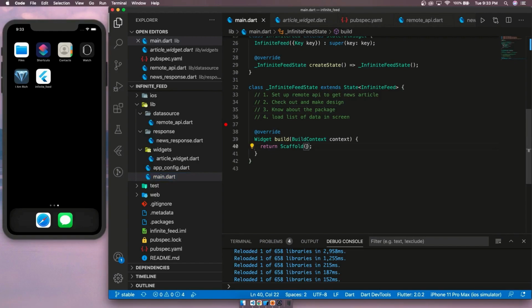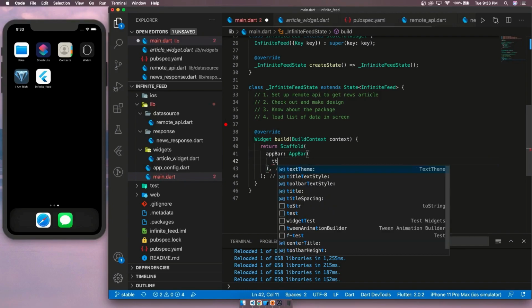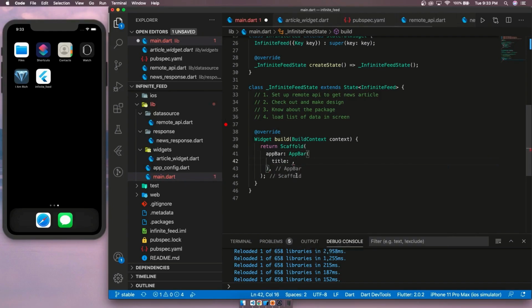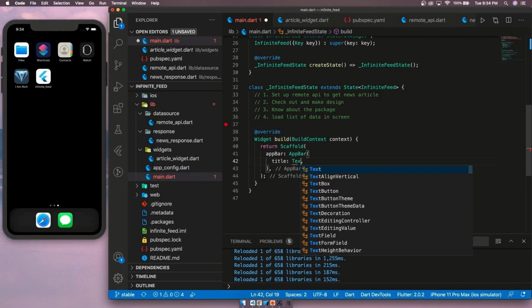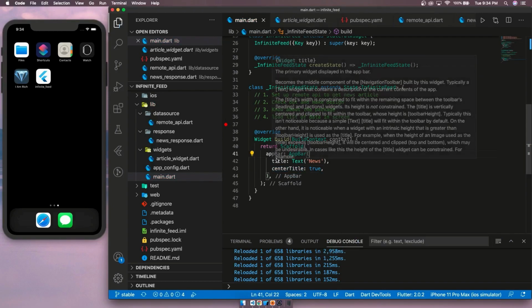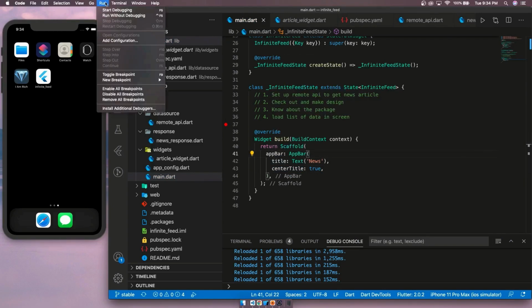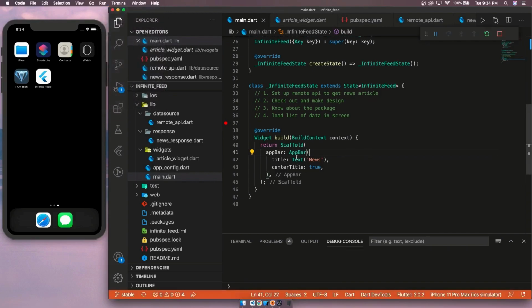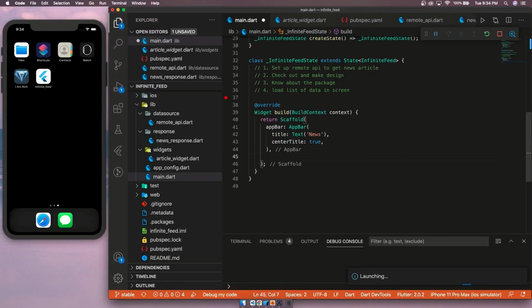Let's create the design now. I want to have one app bar. So let's create that first. I want to have the title as, let's say, news. And I want to make it a little better. So I am putting it in center, making this property 2. Let's run this and see how that looks.